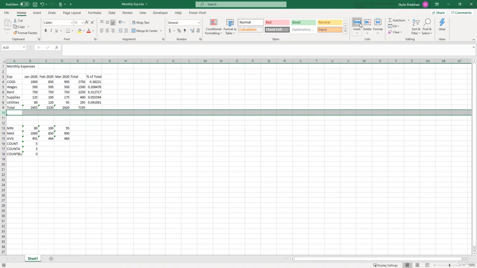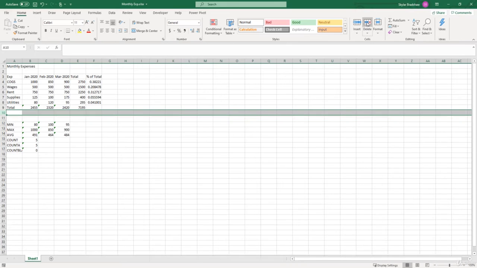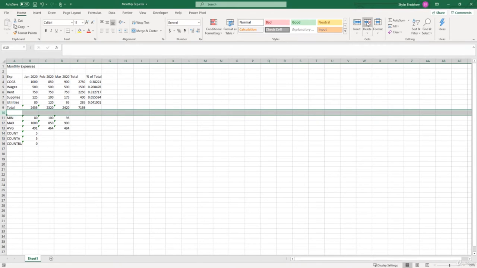Same thing for deleting. We don't have to click the drop down to delete the row. Now that we have the whole row selected, we can just click Delete, and we can delete one more time.